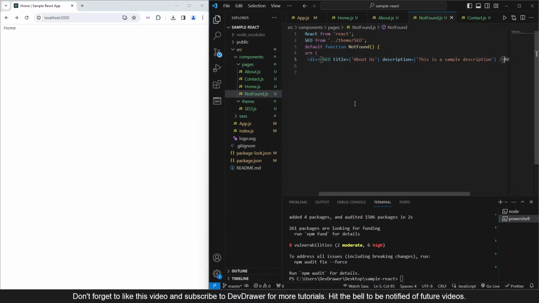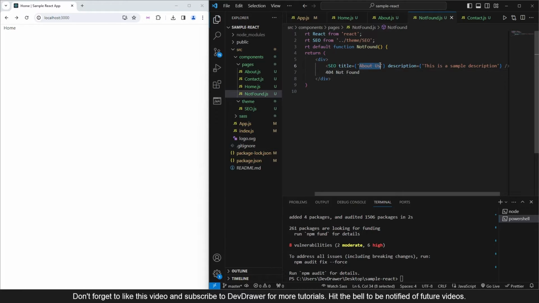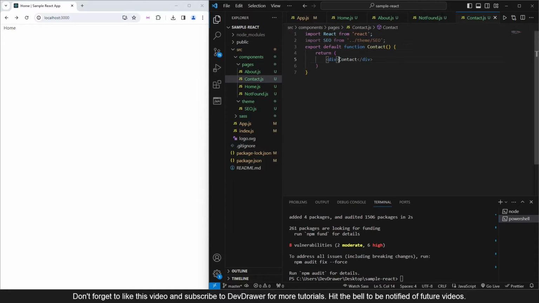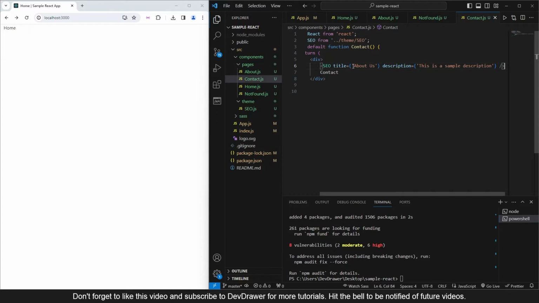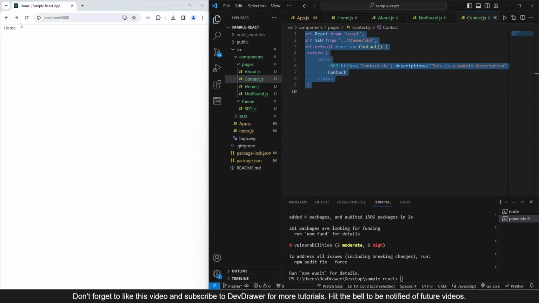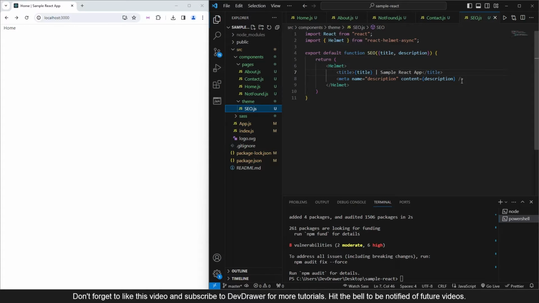I need to get my formatting set up in VS Code. So let's do 404 not found. And then finally, let's do contact us. Okay, so all of the pages should have a simple SEO thing. You can also pass in different things inside of your SEO.js. You could pass in open graph titles, descriptions, make it match this. But for right now, just simple meta descriptions is fine.